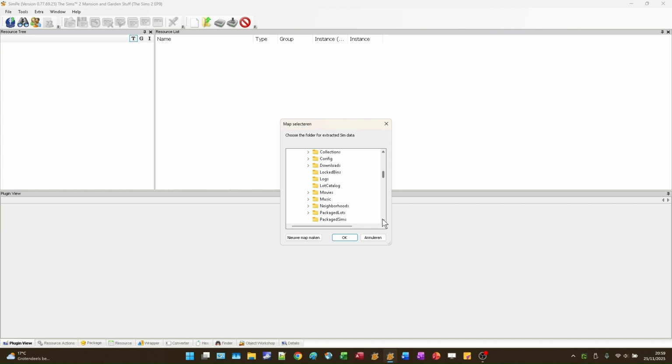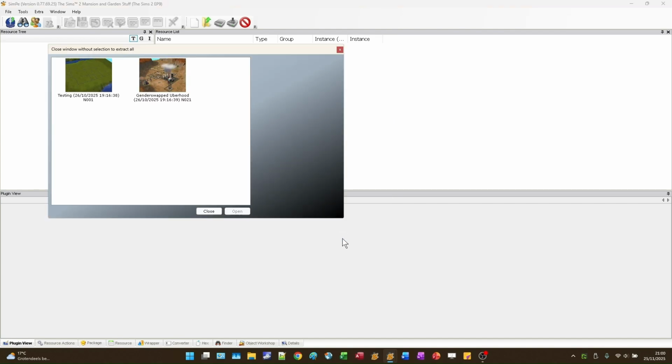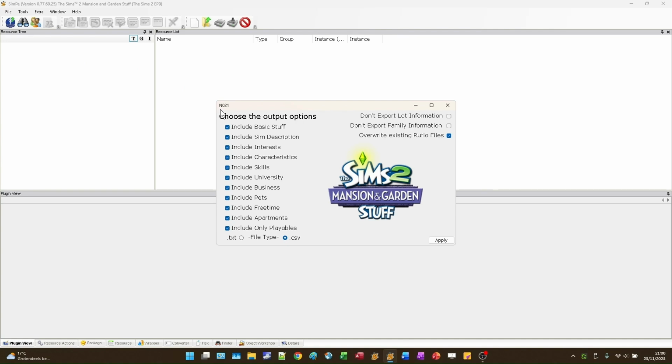I always go to Neighborhoods in my game folder and name it the same name as the hood that I want to put into SimTracker. And you see that I already have family image, lot image, and sim image to make my SimTracker 2.0 work with images. Click OK. Select the neighborhood you want to export. Click Open. And then you can choose the output options.